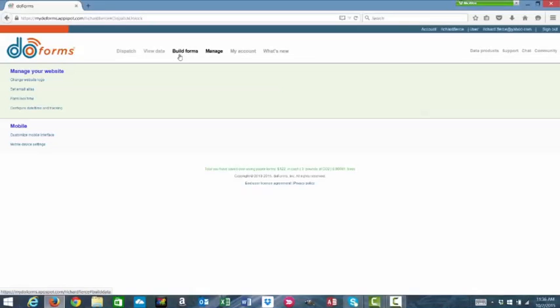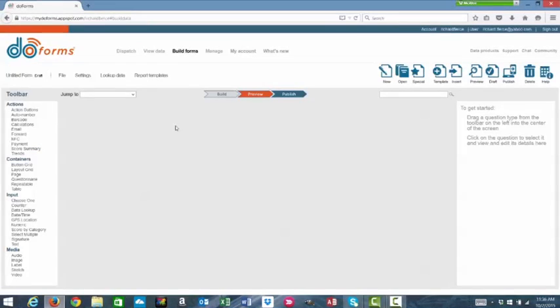We also have the Build Forms page. This is where you will go to build forms that your mobile users will see and use on their mobile devices.